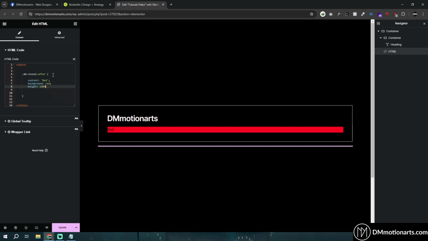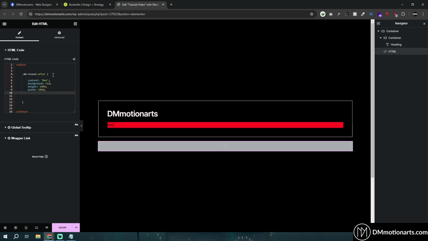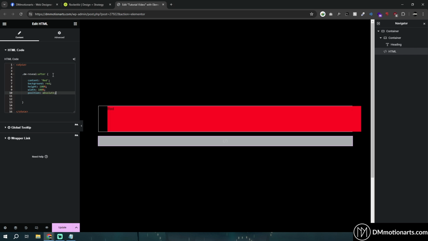Height should be 100%. Width should be 100%, because we are going to use position absolute, so we need to give height, because we want it to be on top of our container or below our container. So let's give position absolute.